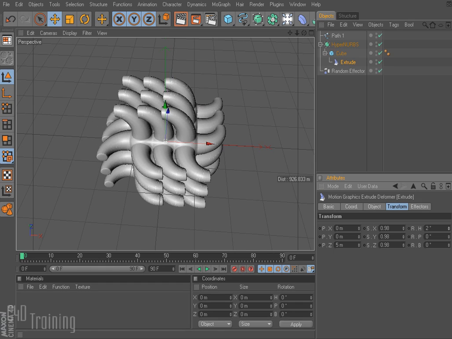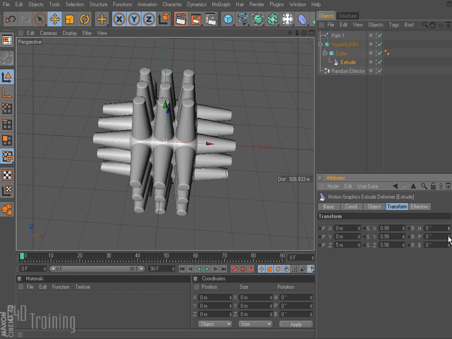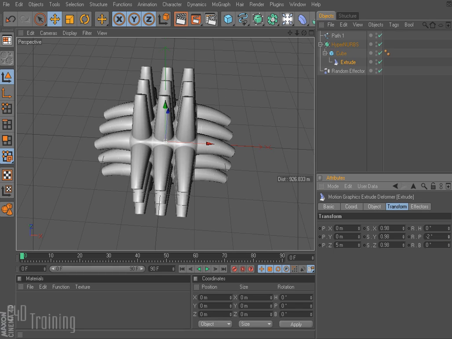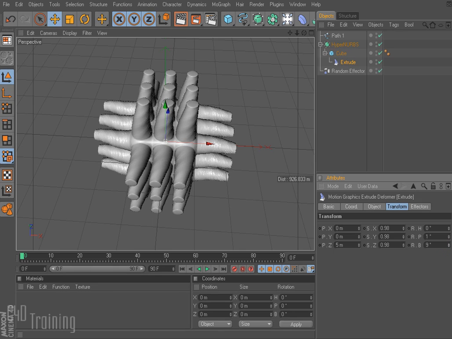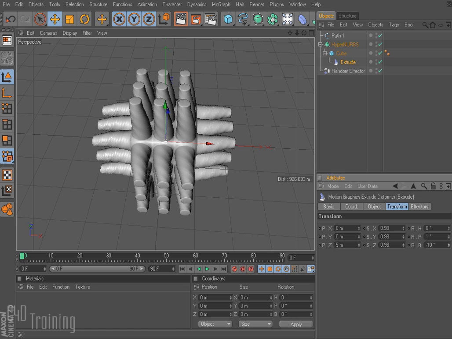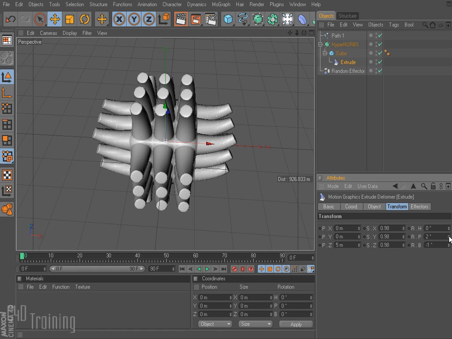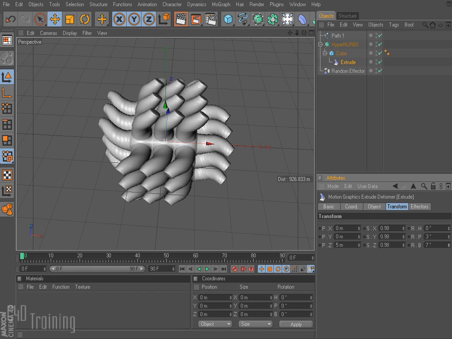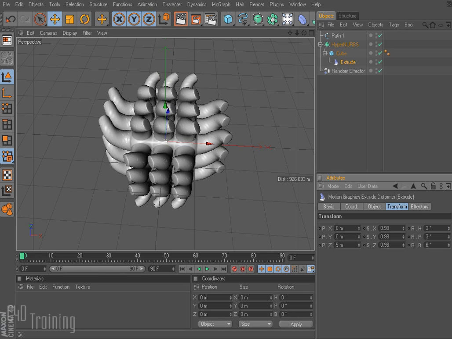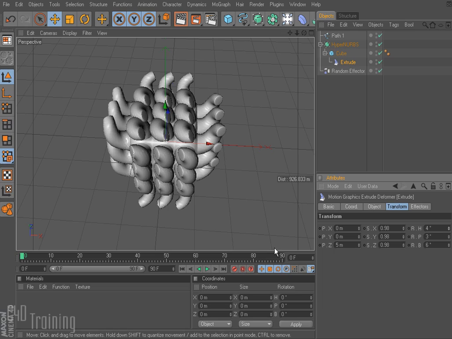So a little dancing thing, I don't know what that is. Twisting them. So anyway, it kind of looks like an elephant trunk or something. Anyway, so that is the extrude object for Mograph.